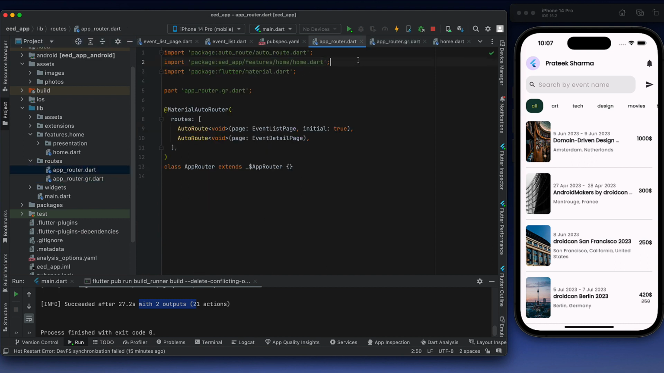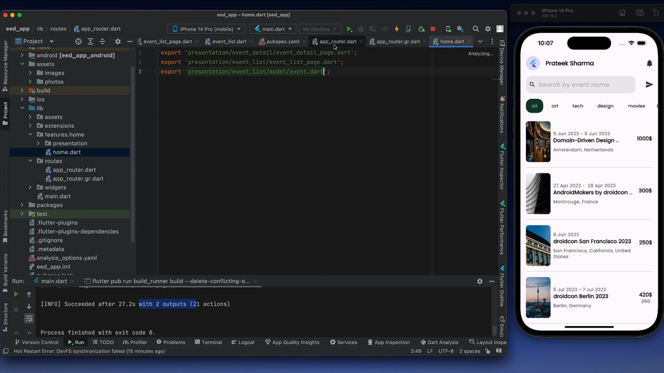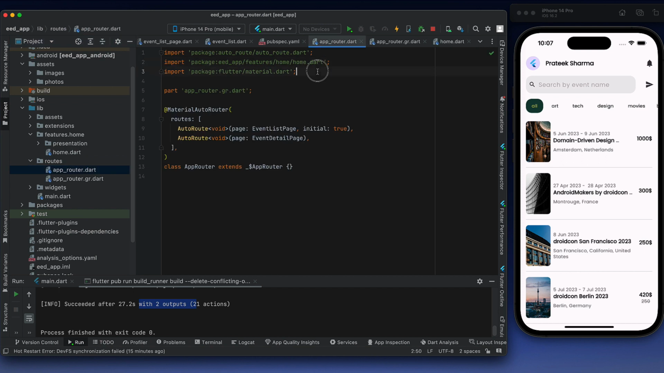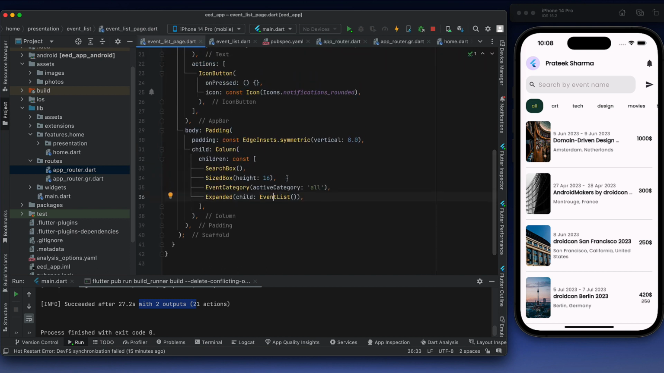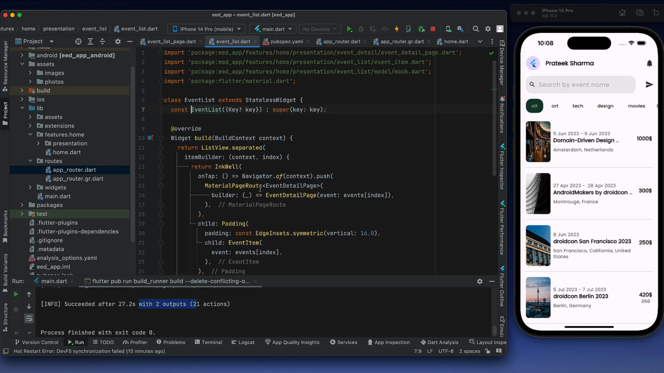How did this happen? See, we added exports in home.dart, which eventually were imported here with the help of this line, and eventually they were supplied to your generated file. Now we are ready with our app router, and it's not the end of this video. I will show you many more things. We will do this with DI, but let's first see, after adding app router, how much code reduction we have.